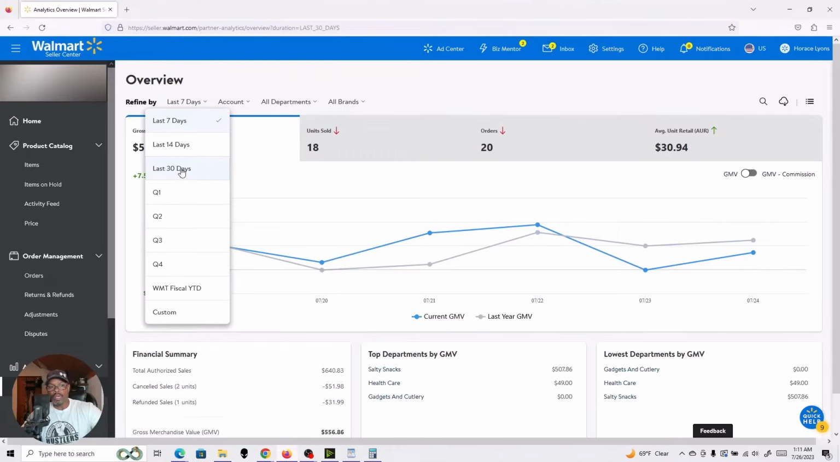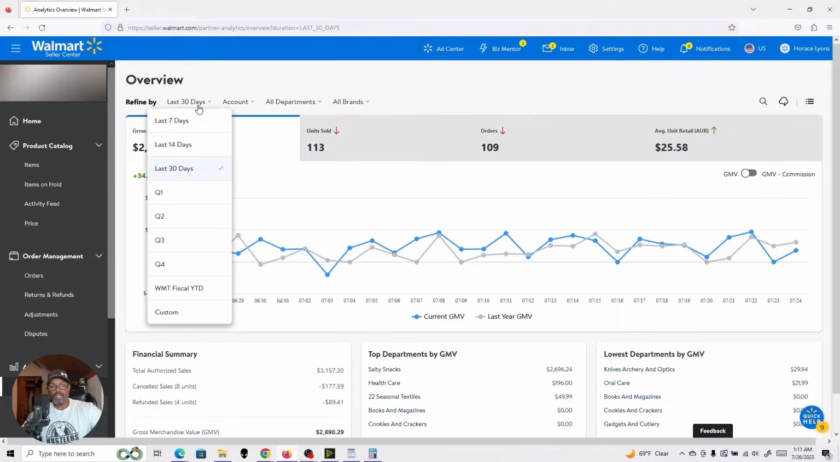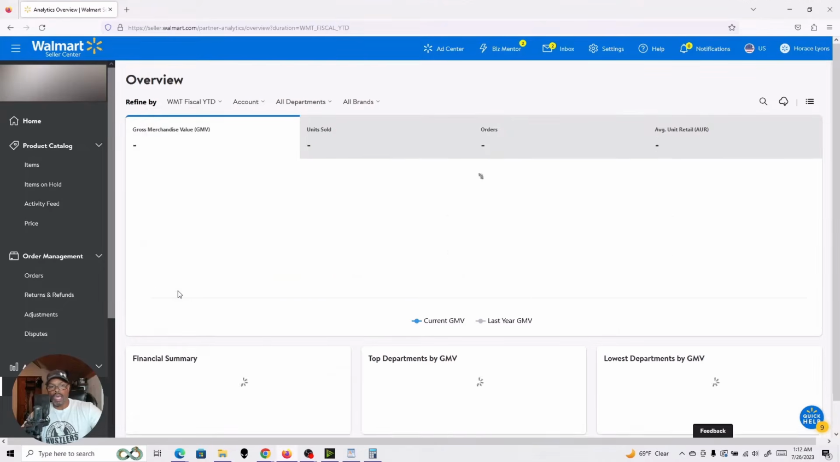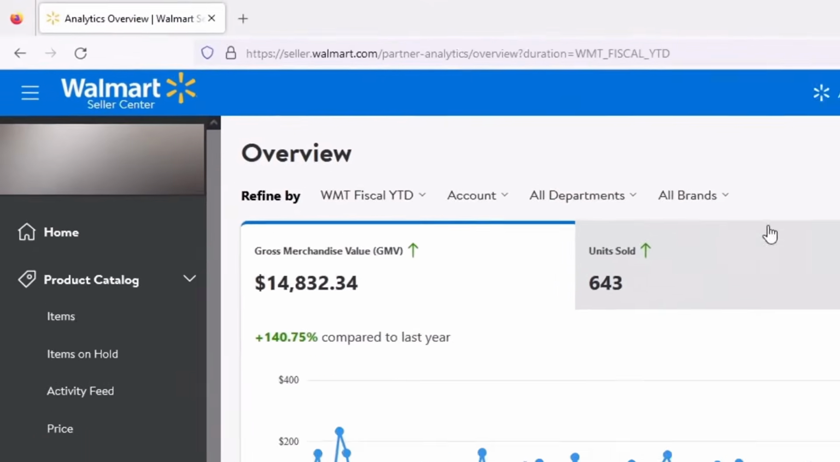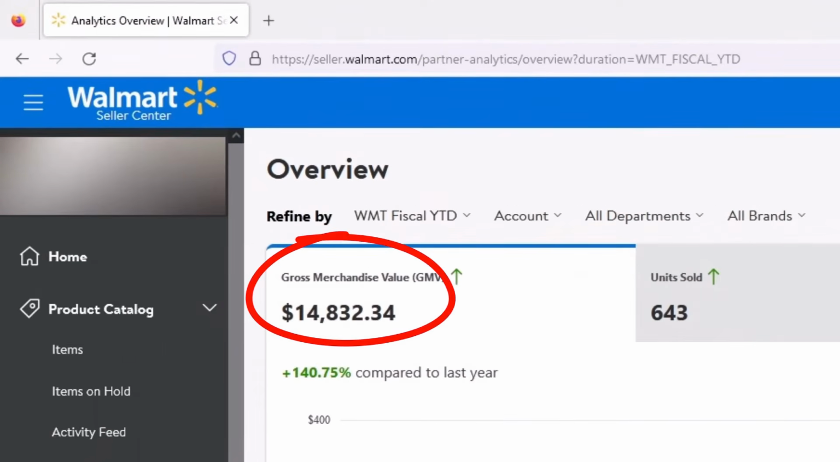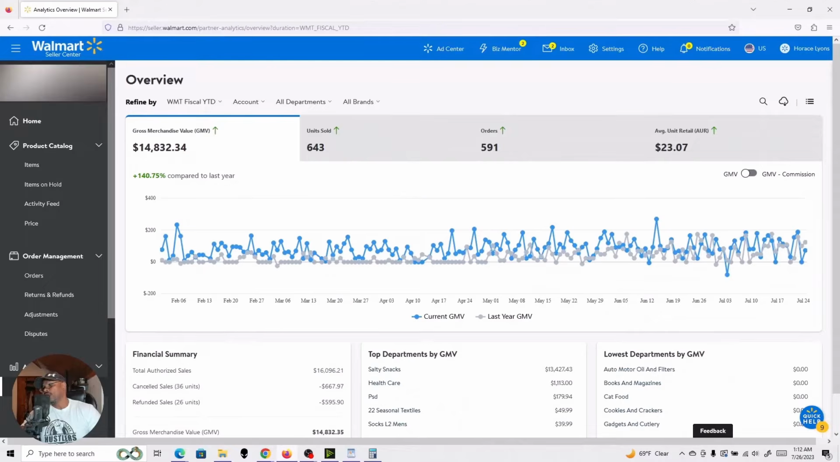So exciting. But if you look at the last 30 days, that's what we've done. We're going to look at year to date, and that's what we've done so far. Now you can see that's a big difference. Walmart is nowhere near where Amazon is. However, you take that money, because whatever we're doing here, you add that to what we've done on Amazon.